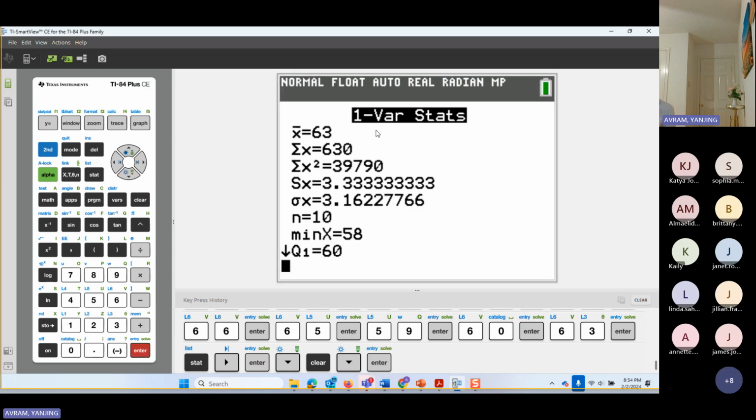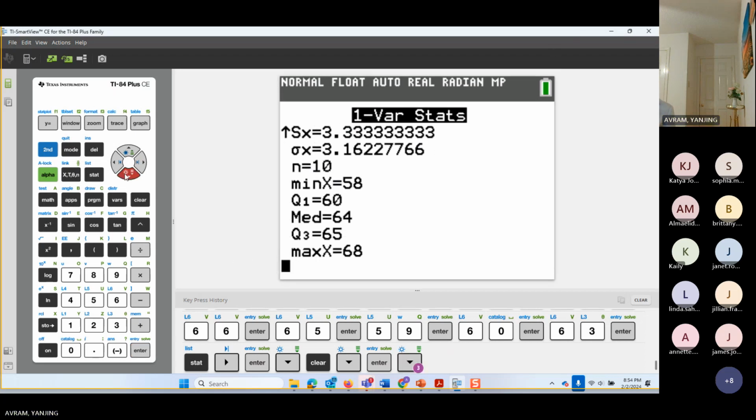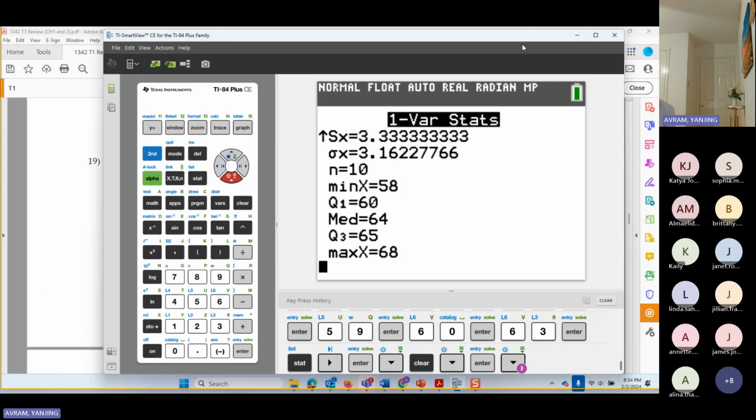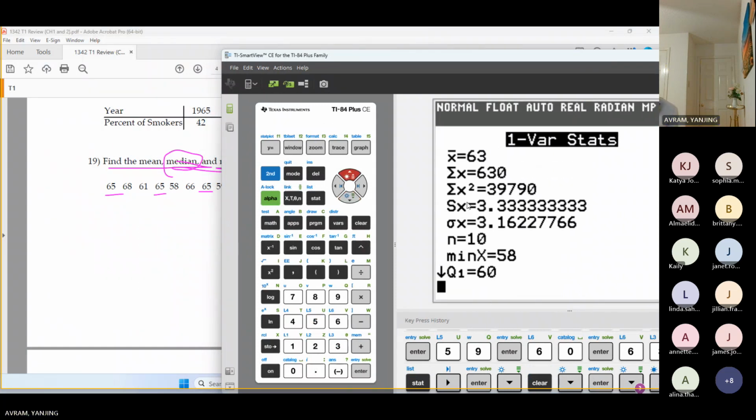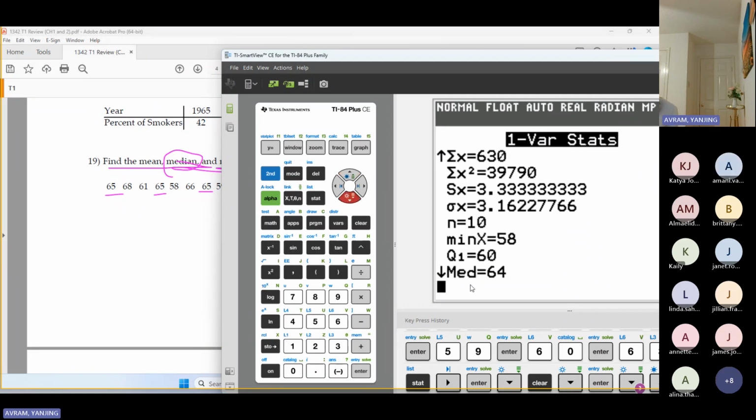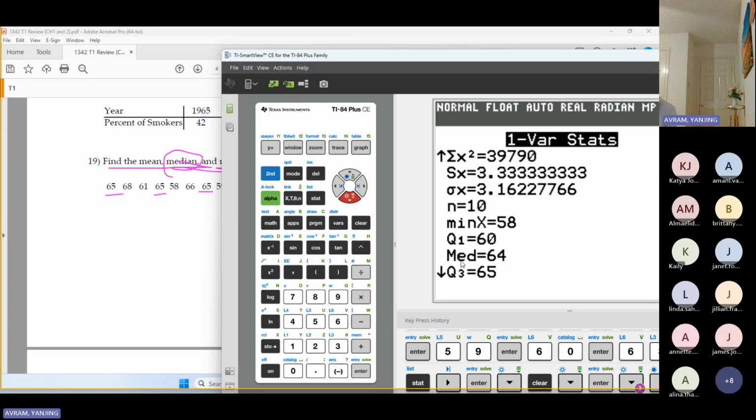All right, so that is your mean. 63 is your mean. And then if you scroll down, the calculator gives you the n is 10, minimum is 58, first quartile 60, median 64. So that is your median in here. This already tells you two answers: the mean here is 63, so you don't have to type the addition, and it also tells you the median here. MED is the median. Here it is 64.